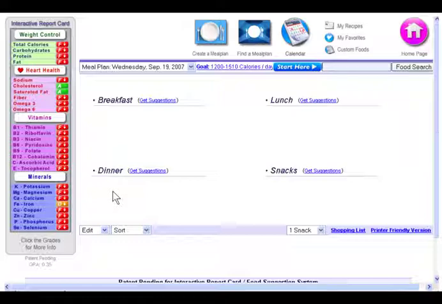Now there are 3 ways you can use the meal planner to help you improve your nutrition. The first is by using food search to find foods for basic journaling. The second way the system can help you learn to eat better is by showing you what foods you need to eat to get the vitamins and minerals that you're missing. This is done by clicking on Get Suggestions or clicking on the letter grades over here.